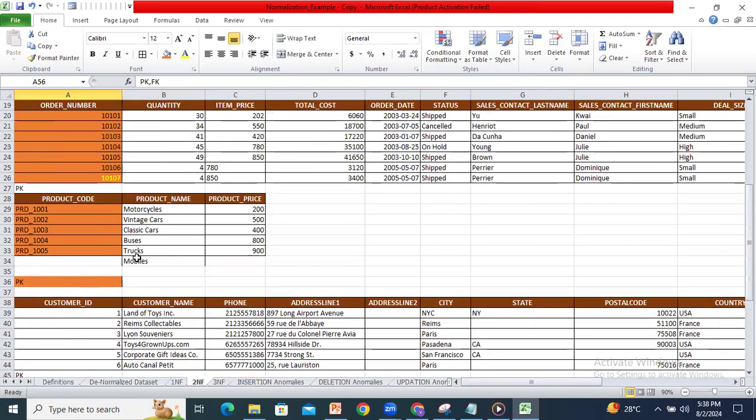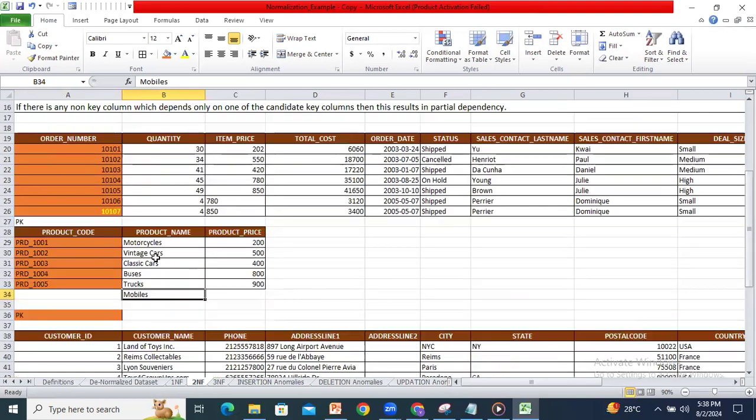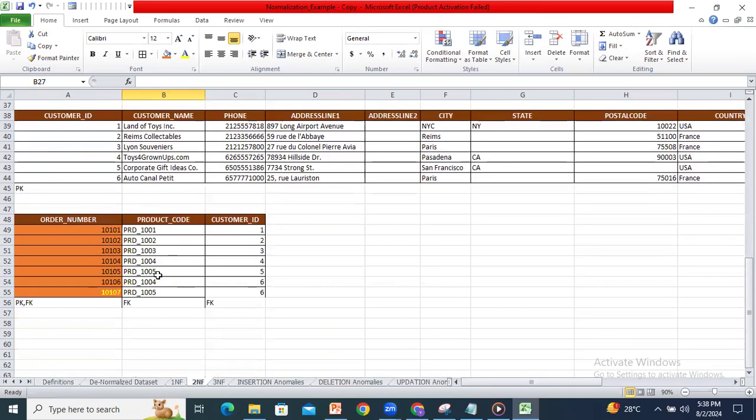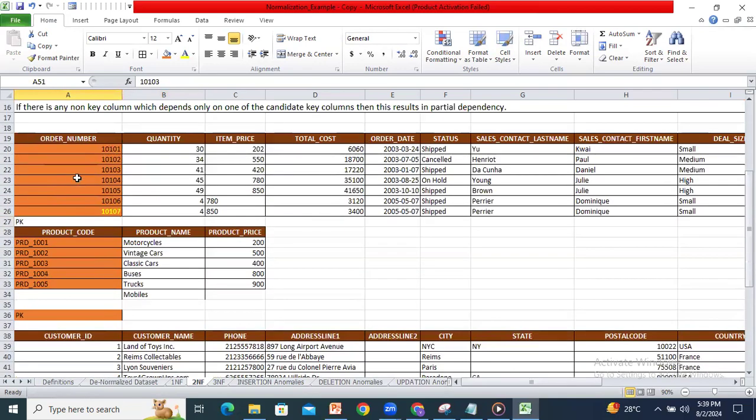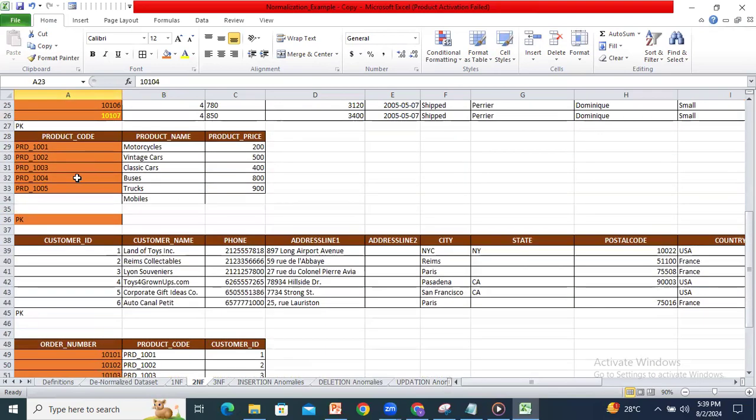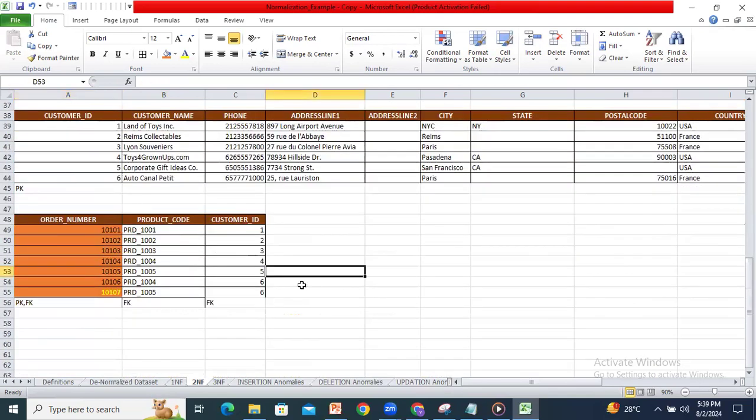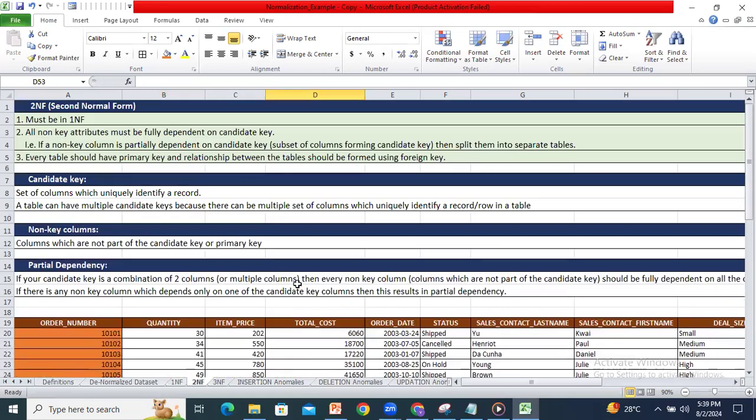Now, if we add any product, directly we'll add here mobiles. If any new order is placed, then we'll add orders. So that is fine, master table and child. Now this one has the child table, and these three are the master tables: order number, product code, and customer ID. This is the way we'll create it.